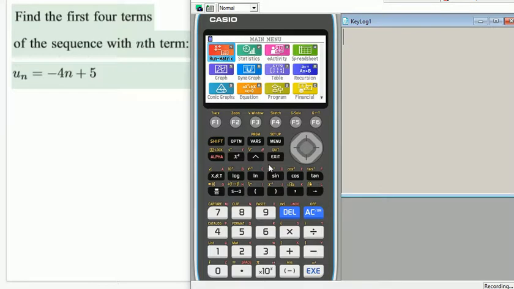Find the first four terms of the sequence with nth term, general term, u_n equals minus 4n plus 5. So what this means is you've got a sequence, a general term, and that's the rule for finding it. The first term would be u1, where n is 1, so u1 is minus 4 times 1 plus 5. u2, the second term, is minus 4 times 2 plus 5. u3, the third term, is minus 4 times 3 plus 5, and so on. It's quite simple to do without a calculator.